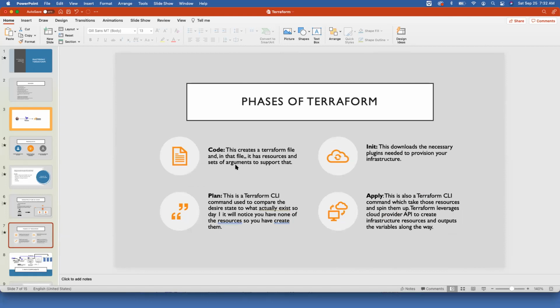And now we can move to the phases of Terraform. It's broken into 4 different segments. The first one is the code. Of course, this is the configuration file. This contains the resources that I mentioned earlier and a set of arguments that supports that, right? And then the next one, you have the Terraform init. This is a Terraform CLI command that you can leverage to initialize and download the necessary plugins that are needed to make API calls to whatever provider you're talking to.